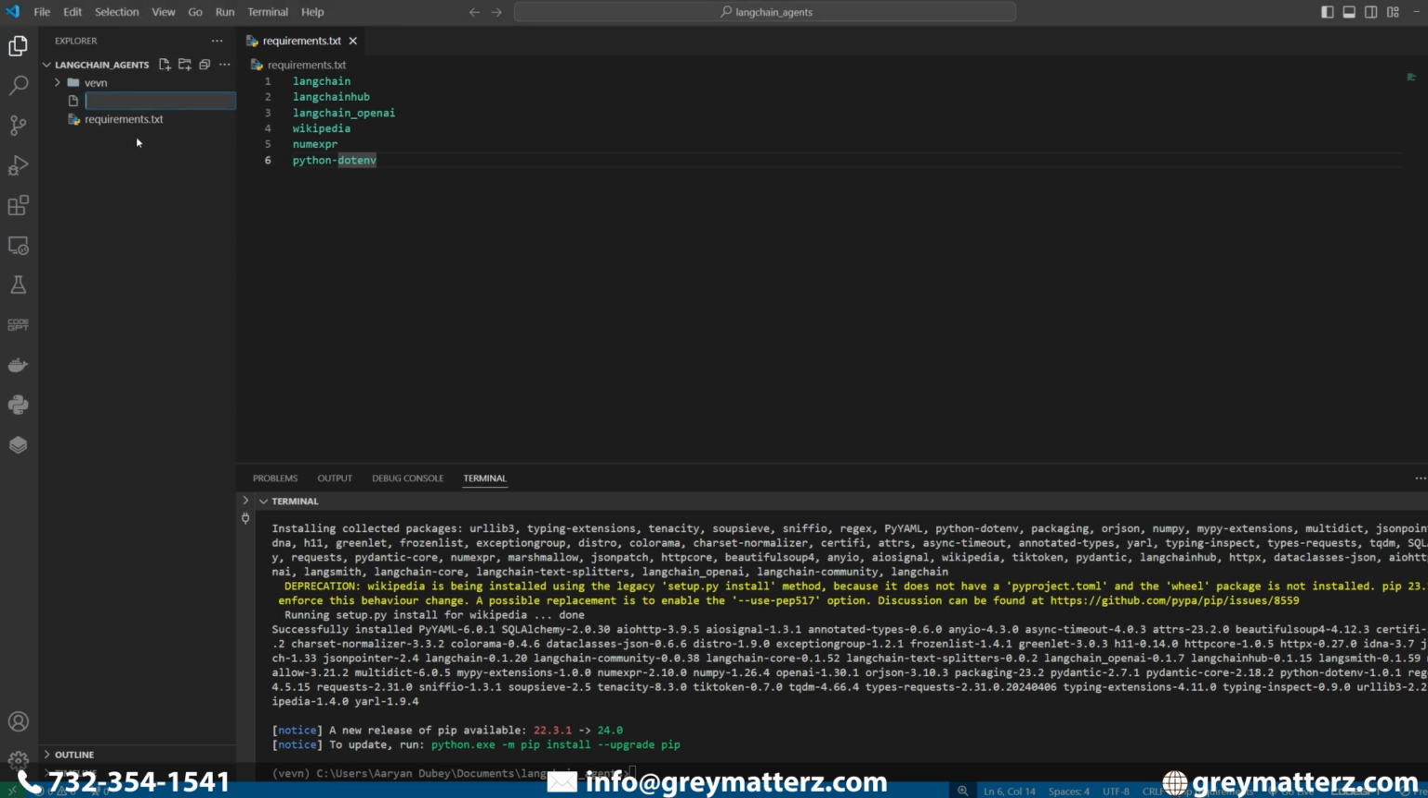Step 2. Setting the API key. Next, we'll set our OpenAI API key. This key allows us to access the GPT 3.5 Turbo model, which powers our agent. Create a .env file and keep the OpenAI API key in the .env file.